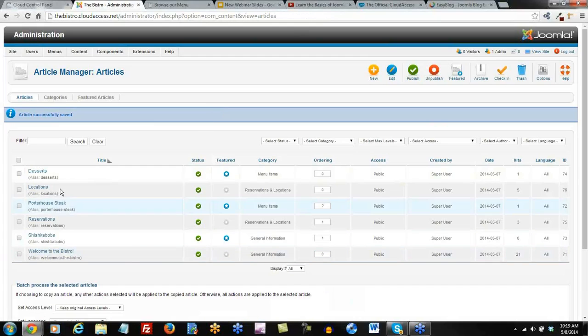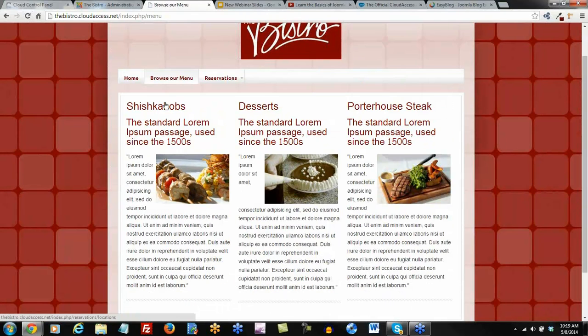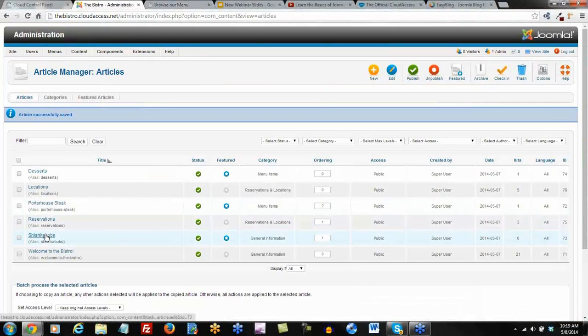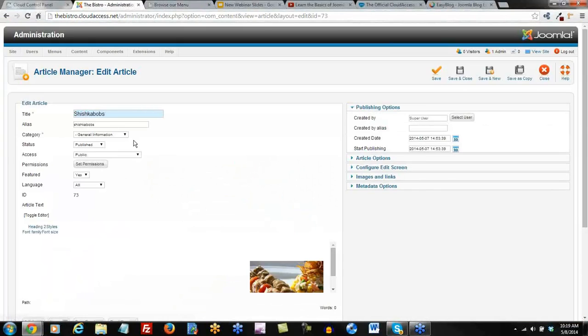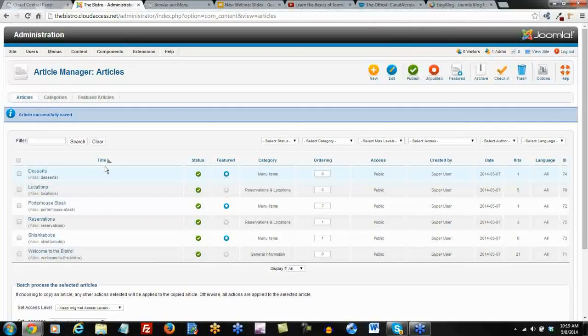So now shish kebabs is in the general information category, but if we return to the front end of the site and refresh the page, it still is going to be featured on our main menu because we can pull from multiple categories. So I'm just going to open that back up and change that back, and save and close.